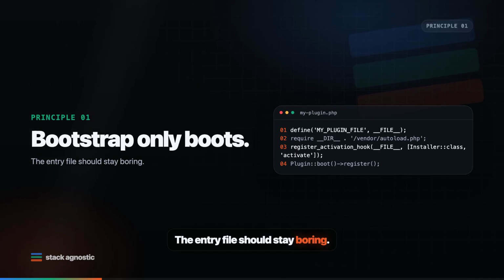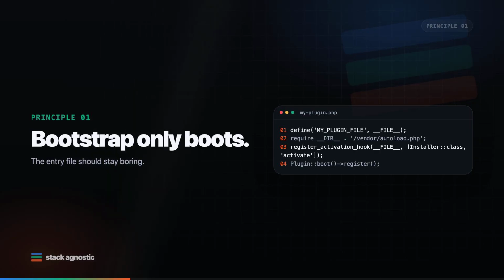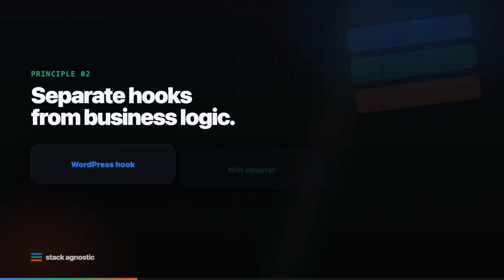The main plugin file should stay boring. It defines constants, loads dependencies, registers activation or uninstall hooks, and starts the plugin. That is it. The entry file is not where I want admin pages, database queries, shortcode rendering, email logic, and API calls all mixed together. Once that file becomes the whole application, the plugin is already harder to change.